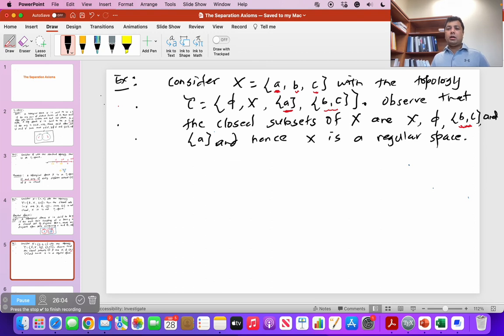But here also we can see that X is not a T1 space. By the theorem that I provided earlier, if X is a T1 space, all the 1-point sets have to be closed. But you can see the 1-point set B, or singleton set B, is not in the list of the closed sets, and also the singleton set C is not in the list of the closed sets. That's why this X is not a T1 space.